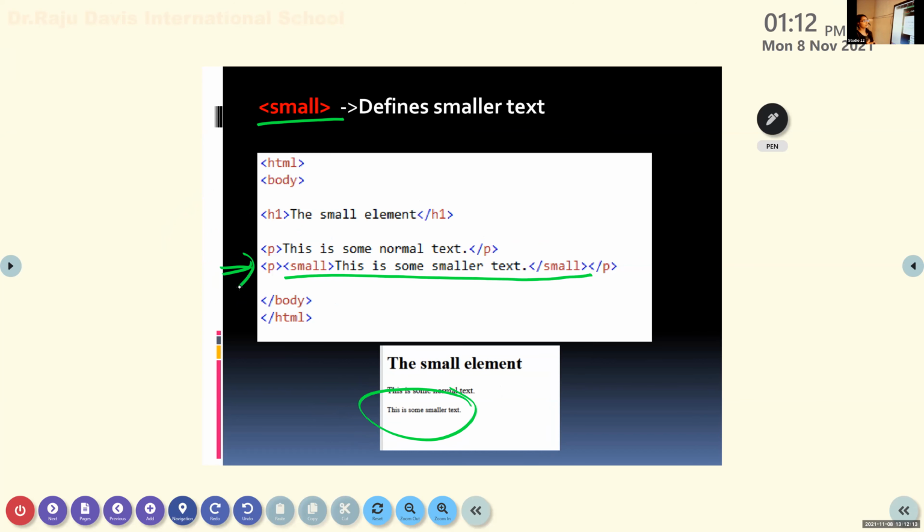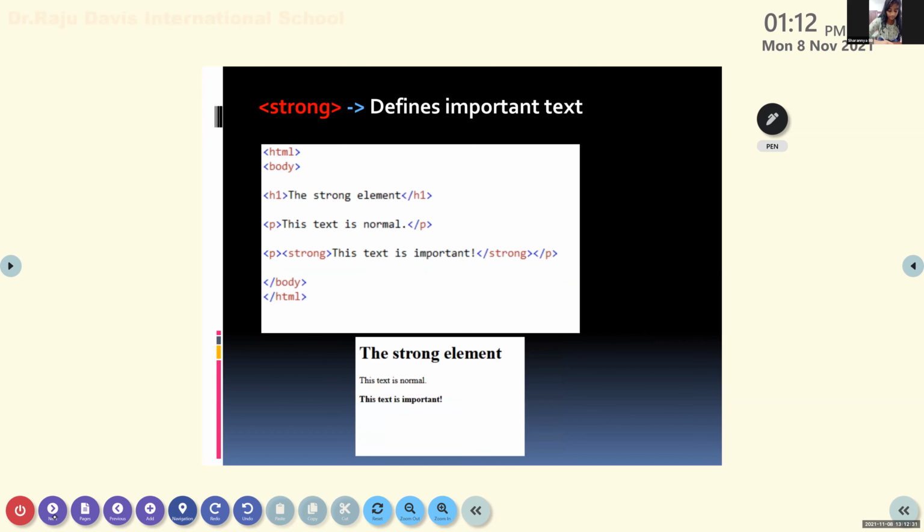Okay, so what is the use of this tag? It defines smaller text. Okay, is that clear for all? Yes, ma'am. Shall we move to the next tag? Yes, ma'am. Now, what do you mean by the strong tag?